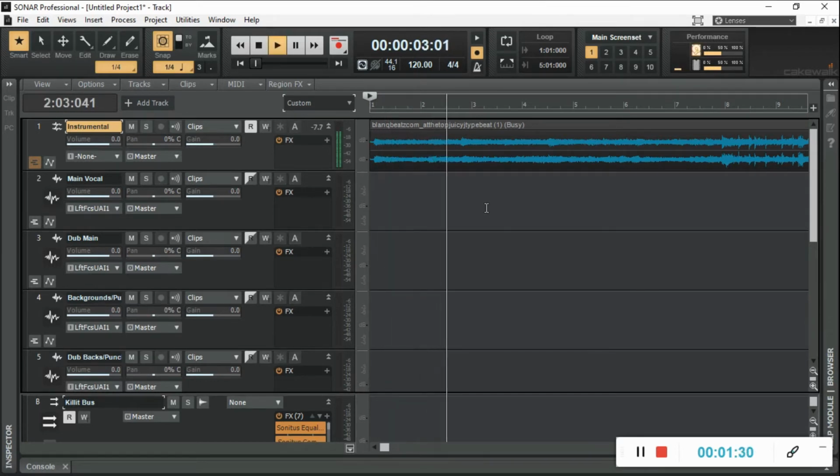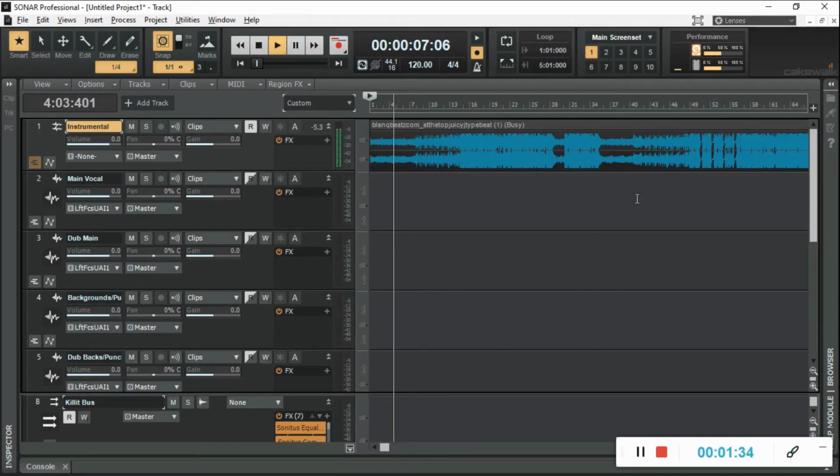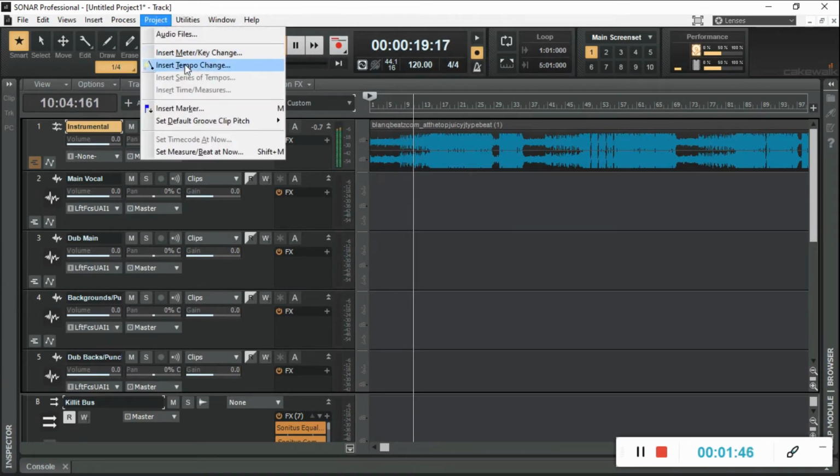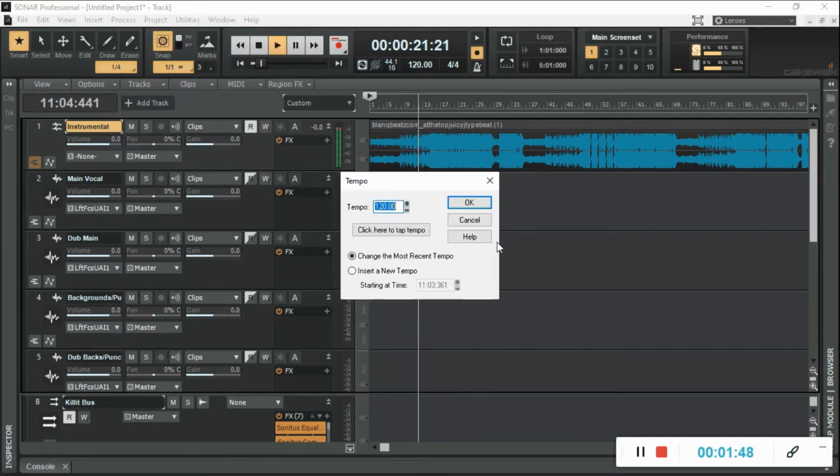Usually you'll want to start the beat where there's an actual drum pattern coming in, not where there's no drum pattern. Once I find that coming in, I'm going to go to my Project, Insert Tempo Change. Now I'm going to click the tempo, which means click to the beat. Bass, snare, kick, snare, kick, snare. However you want to look at it, get that tempo in there.